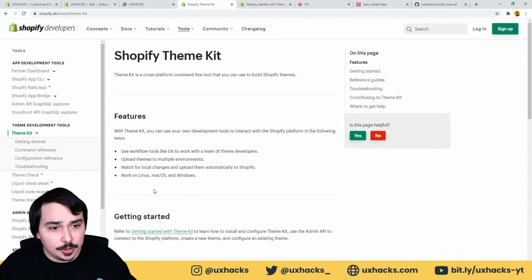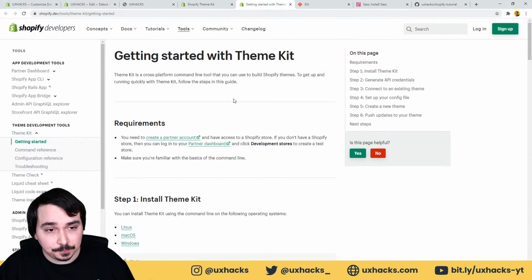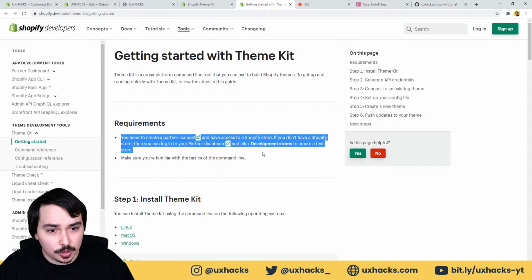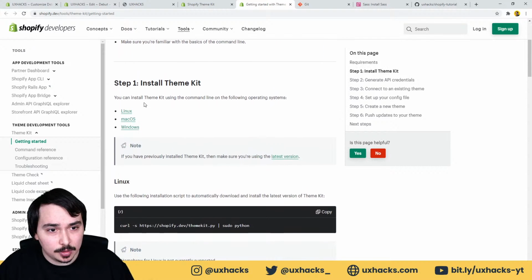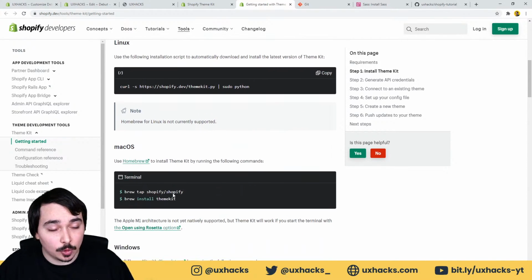So you're going to want to, again, go to shopify.dev/tools/themekit if you're following along. And then they've got this getting started tutorial that we're going to be working through. So we've already come in here and we've set up a partner account. So we don't have to do that anymore. Next, we want to install ThemeKit. And if you're on Linux, Mac, or Windows, they've got different instructions on how to do that for each.